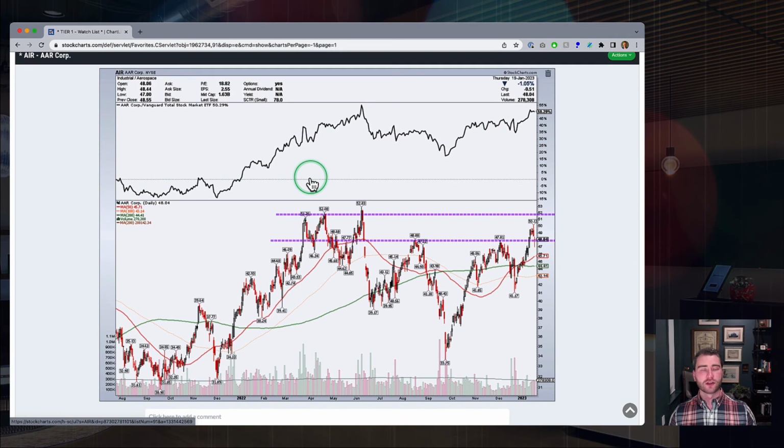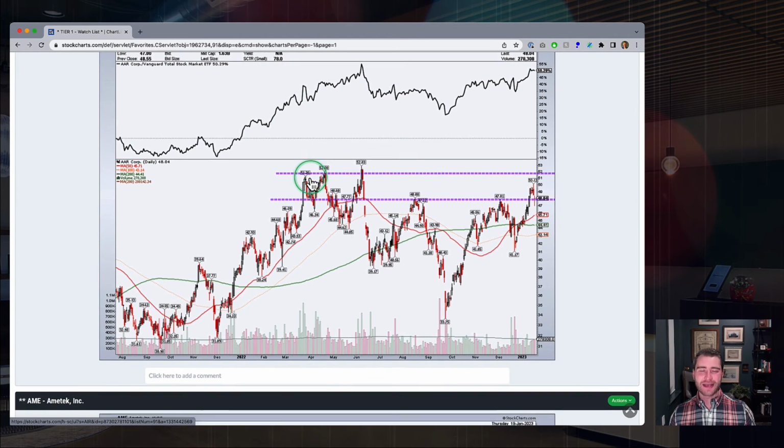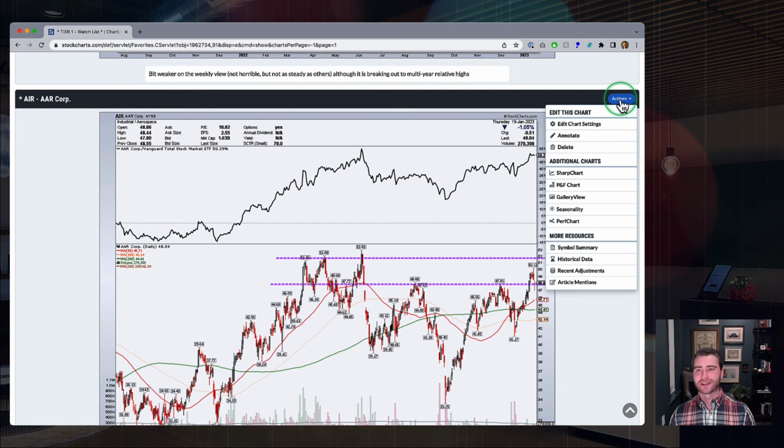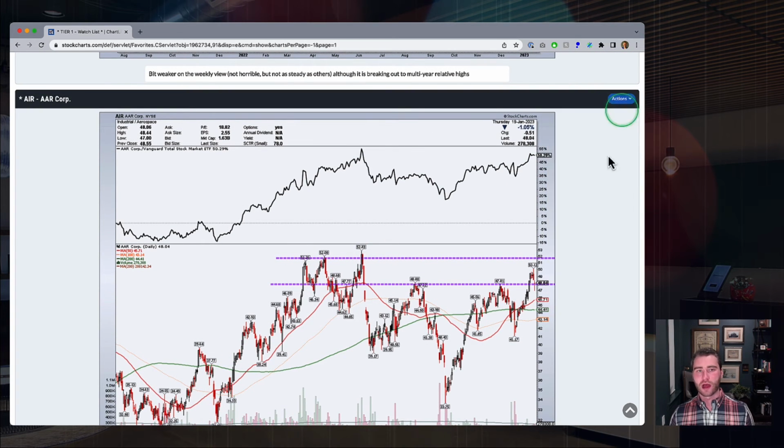So anyways, you've got the ability to edit these names. You've got the ability to add comments to any of these. You've got the ability to annotate any of these charts as well. And as you might have noticed, you even have the ability to delete any of these charts.